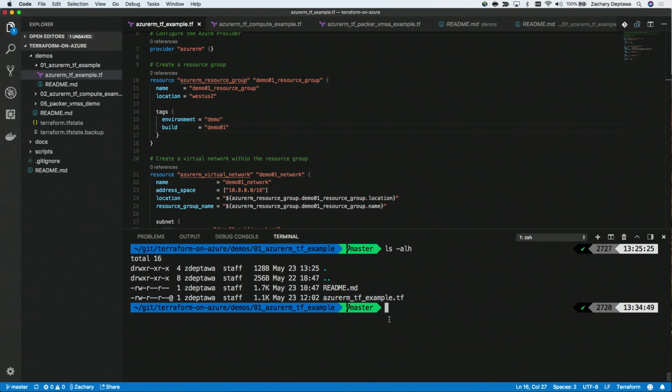So the first thing we want to do is initialize Terraform. Make sure we have all the Terraform configuration written, which we already do. We hit save, and it's time to run terraform init. That's the first command.